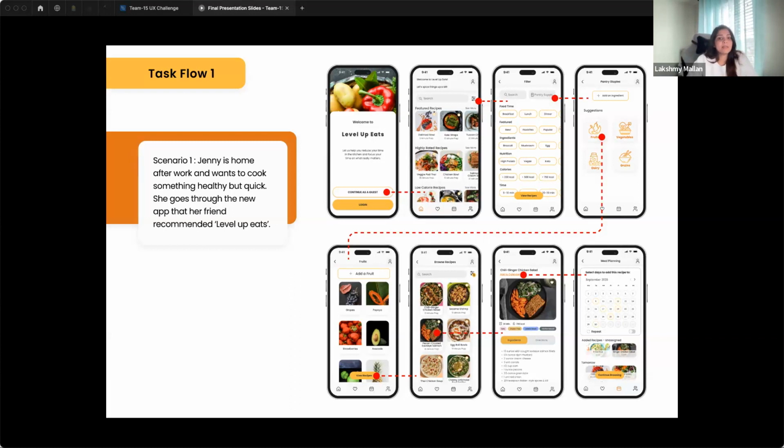Should she find a recipe of her interest, she can add that to favorites by pressing the heart and save the recipe for another day, or she can add it to a calendar by clicking on the link that's placed under the recipe title and assign that recipe to a date to make her meal planning easy.